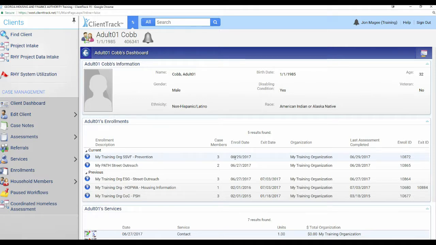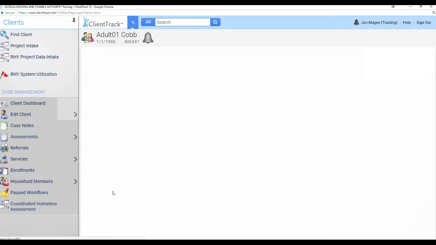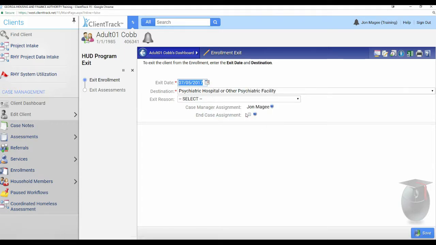In the same way, you can exit, or you can update exit information. So for this client right here that's been exited, maybe this exit date's wrong. I can click that blue action button, click on exit the enrollment, and I can change that date.